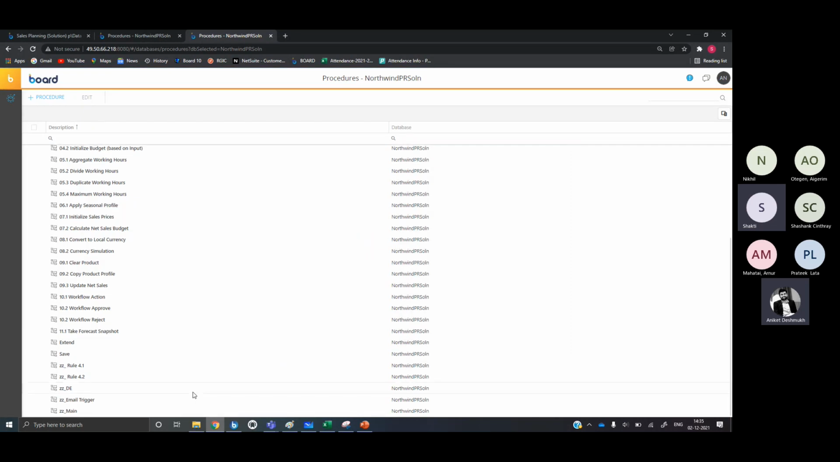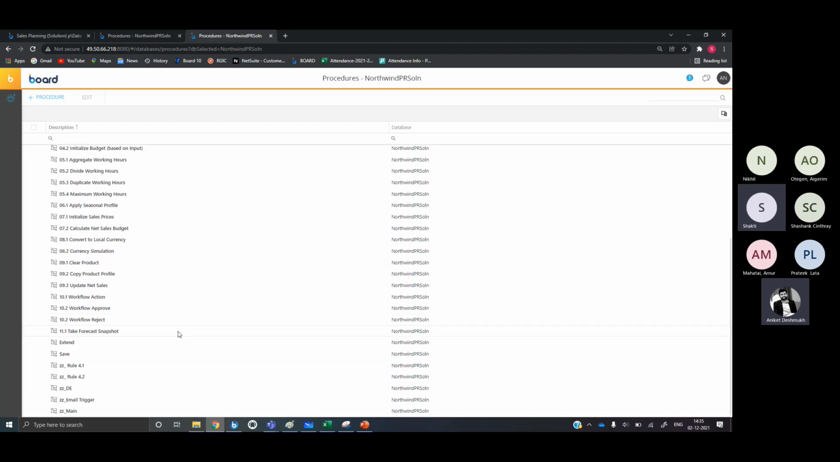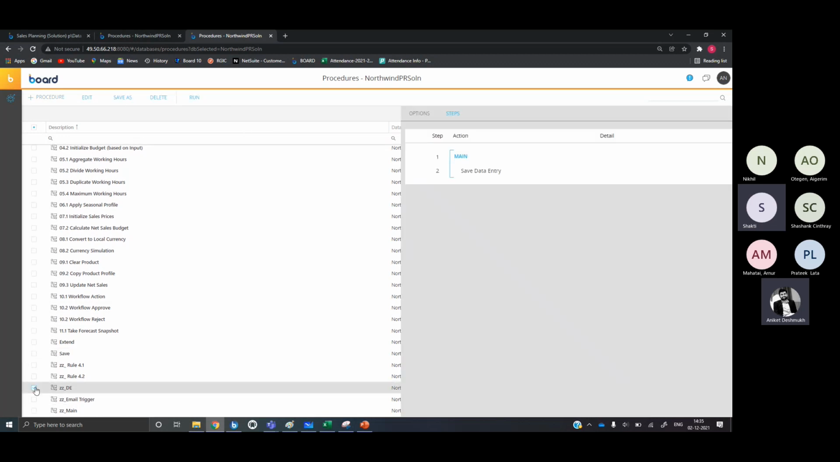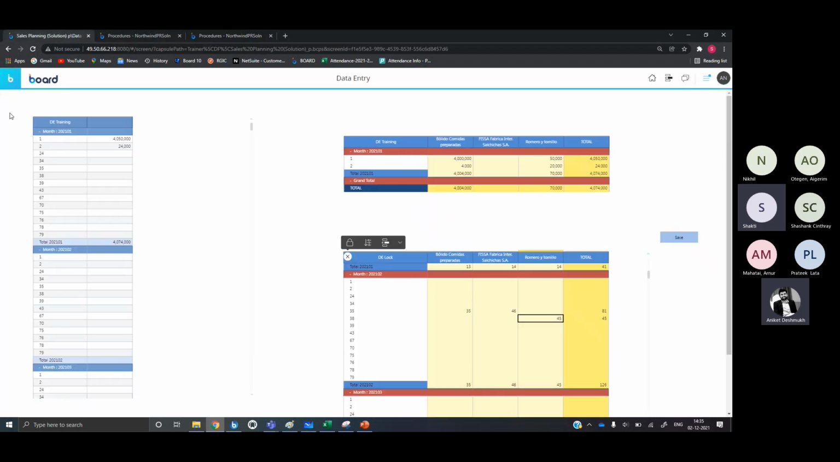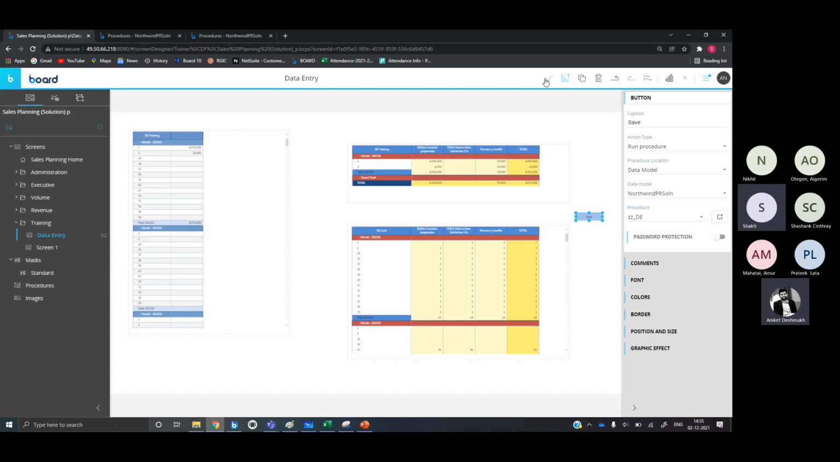Now, this is a question for you. Some of you might have already worked on procedures or know certain basic concepts. I have created a procedure called ZZ data entry, which has the save data entry. Now I will put up a button over here and call it save data entry through a procedure. So I will run the procedure, the database procedure, which is a data model procedure, and I will run ZZ data entry.